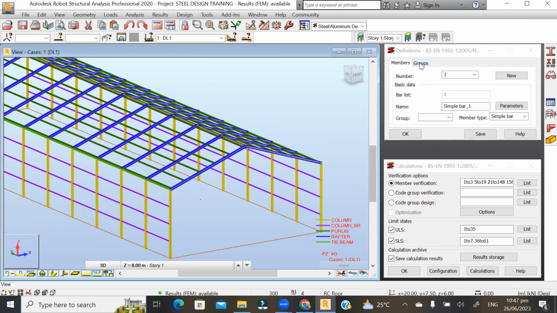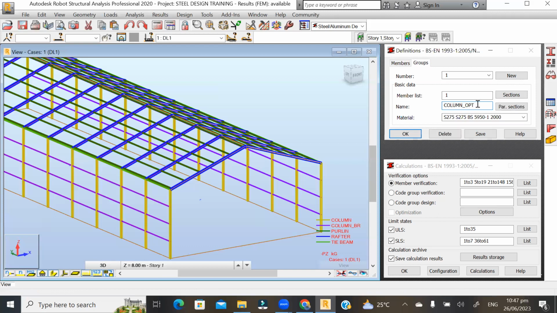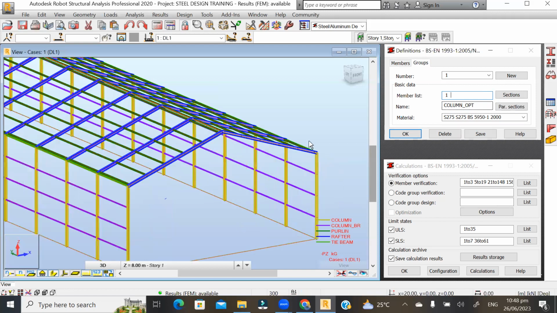So now we go to groups. We click on new, that's new group. That's group 1 now. Now we start with a name. Let's start with column, set column underscore OPT, that is optimized column. That is, we want to optimize the column sections. You can name it anything. I'm just using OPT. In your own case, you might say COL, maybe. That's column. It depends on what you want. Then the member list. To get a member list, you just click on one of the columns.